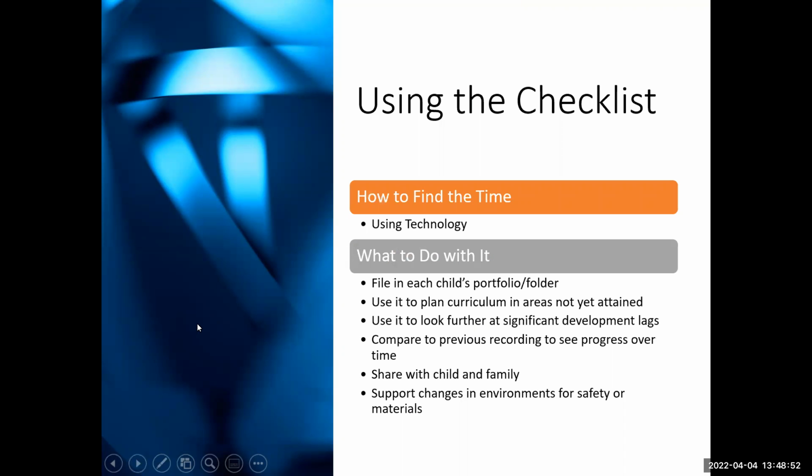When we're using a checklist, it's best to have it as a fillable PDF, and then you can keep track of it, and you could do it every month for the child. And you could see over 12 months how the child changed. So typically we do it, and then we put it in the child's e-portfolio. And then we use it to plan curriculum in the areas that they haven't attained.